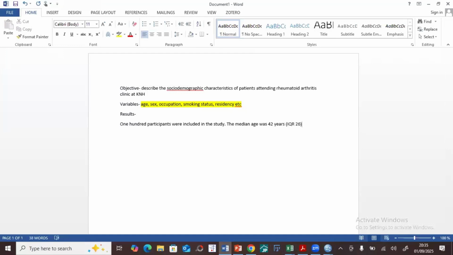It's a measure of dispersion, it just tells me, for the rest of the variables, how far they are from the median age. So the median age was 42, right?